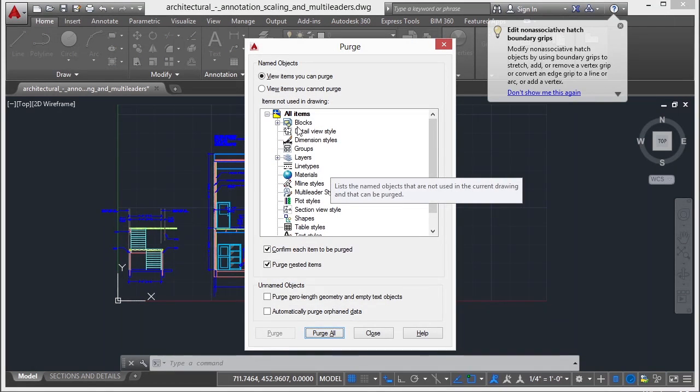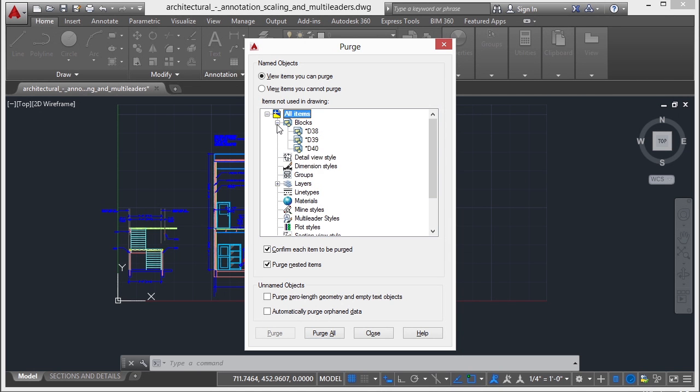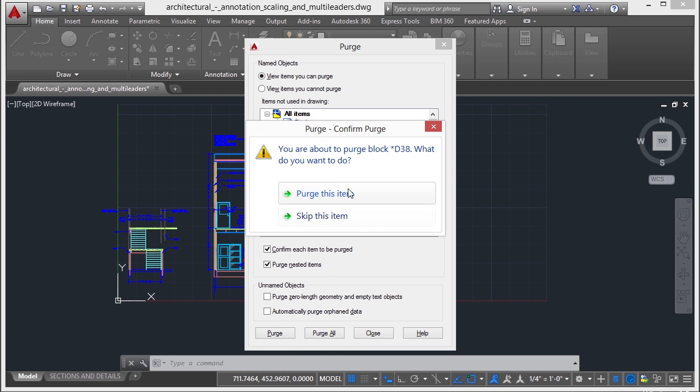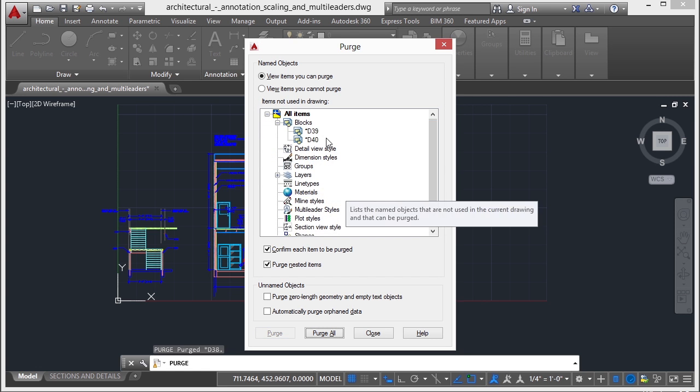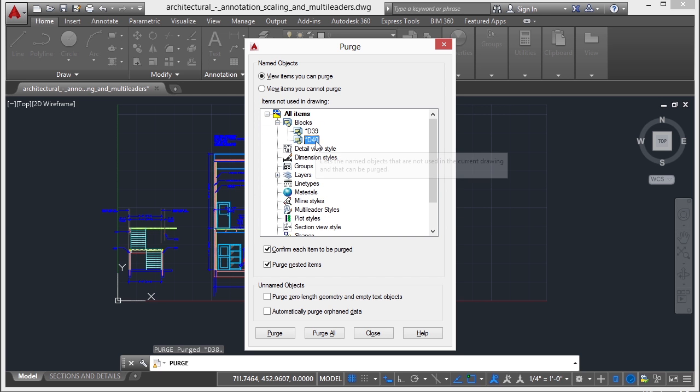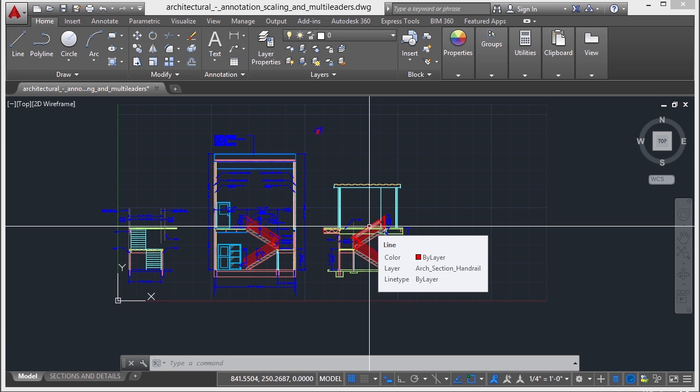Now, sometimes you want to just purge one item. Expand out your list, find that one item, select it, and click the Purge button. Not the Purge All, just the Purge button. And then it'll ask you, do you really want to do this, yes or no? Essentially, it's purge this item or skip this item. Say purge this item. And now you can see these other items are still there. This allows you the option to specifically select a certain object that you need to get rid of. I know I'm not using that block anymore, so I'm going to get rid of it out of my file.